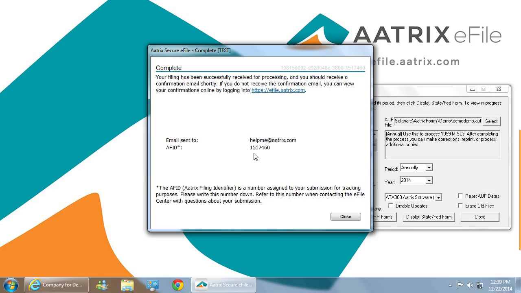You can go to your admin site at efile.aatrix.com and you can chat with a support person. You can call us online if you'd like. And you need to have that number. And that number will also be sent to you in a confirmation form in an email, also to the Aatrix administration site at efile.aatrix.com. And that's just how simple it is to file your 1099s, get them printed, mailed, and everything complete using the Aatrix eFile solution.